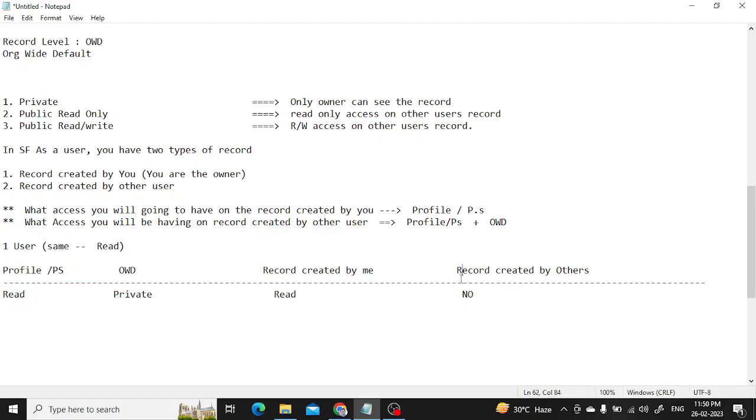For a record created by another user, OWD is private. Private says only the owner can see their record. I am not the owner of this record, so if I am not the owner, I cannot see the record. From this I am getting read permission, but this says only owner can see. So here I am not getting any permission. We will write a few combinations, then it will be clearer to you.